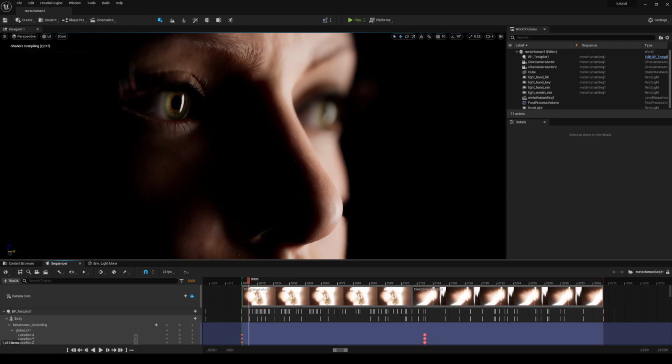And take the rig across and do your animation in Maya, because I'll be doing some more animation tutorials in the future with this rig.